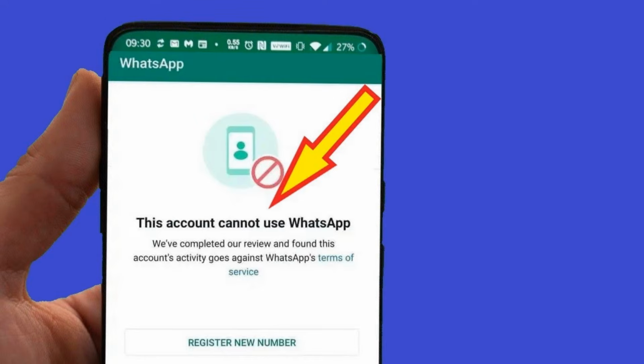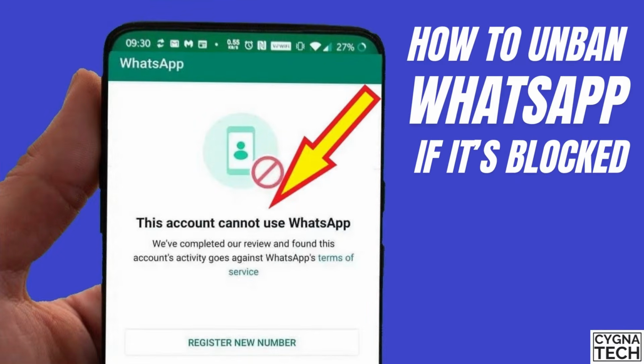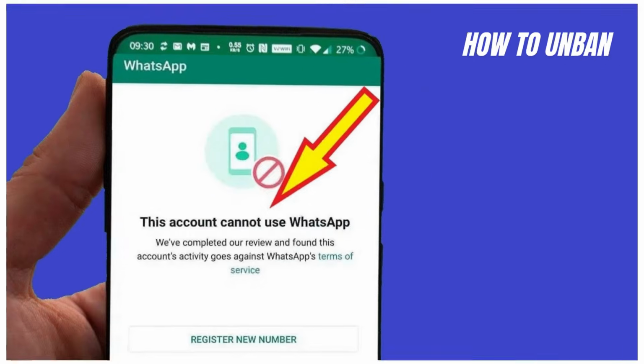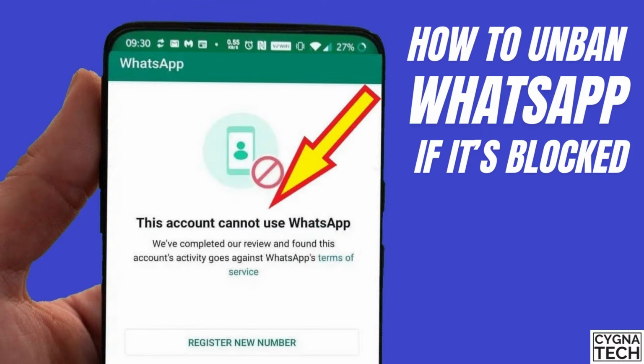If you're getting a message like this from WhatsApp on your Apple or Android smartphone, the video for today is going to be useful because I'm going to show you how to get a banned WhatsApp account unbanned so that you could use it further the way you used to do it before you got this message.